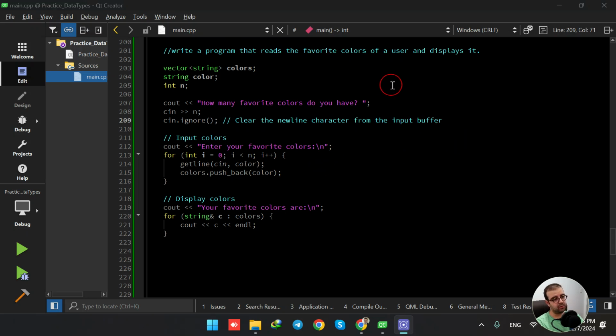We would like to write a program that reads the favorite color of a user and displays them. Colors have names, which are sequences of letters and characters, so we need to have a string. To do that, we have a vector of type string named colors, a string named color, and an integer n.